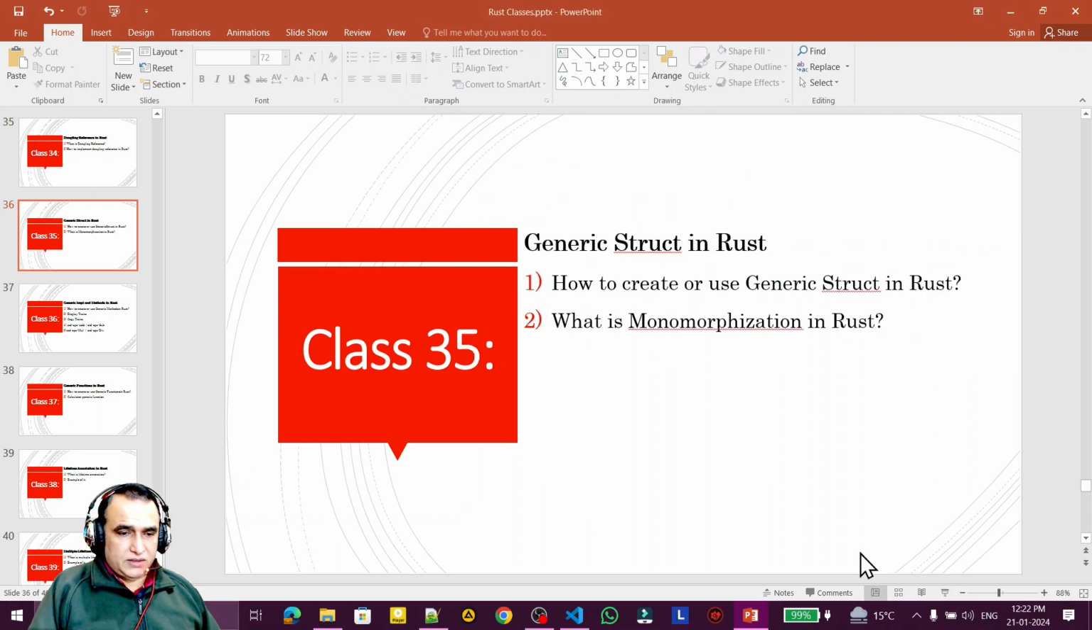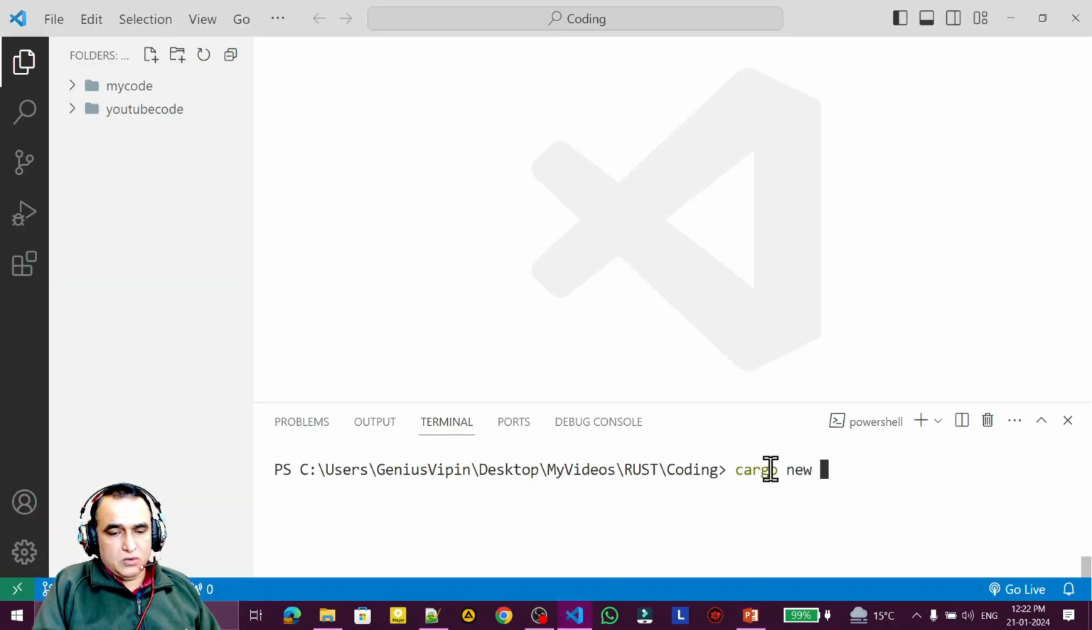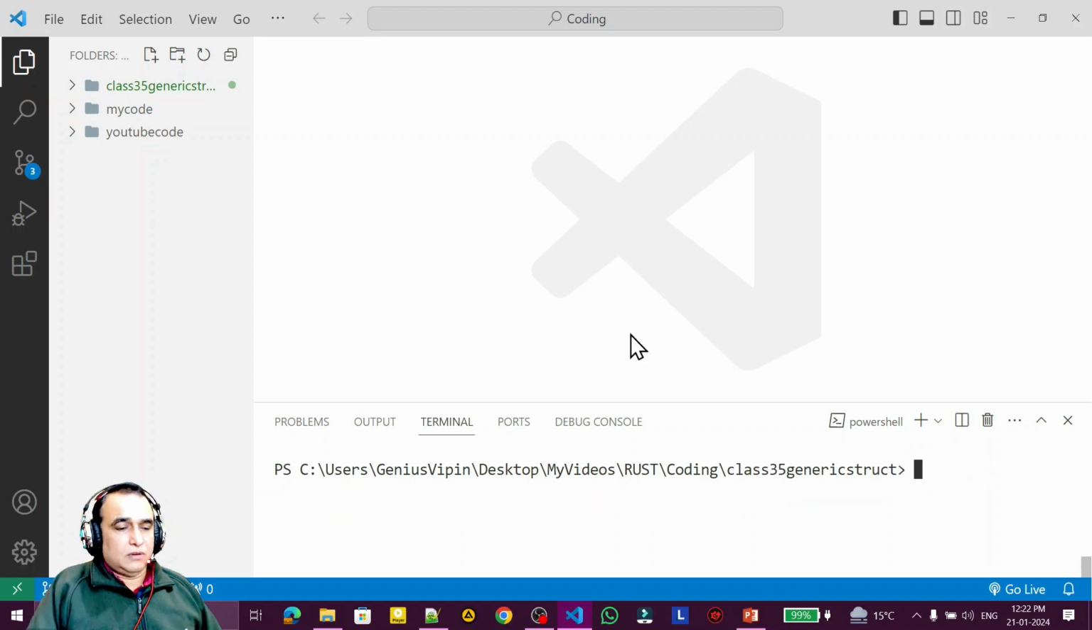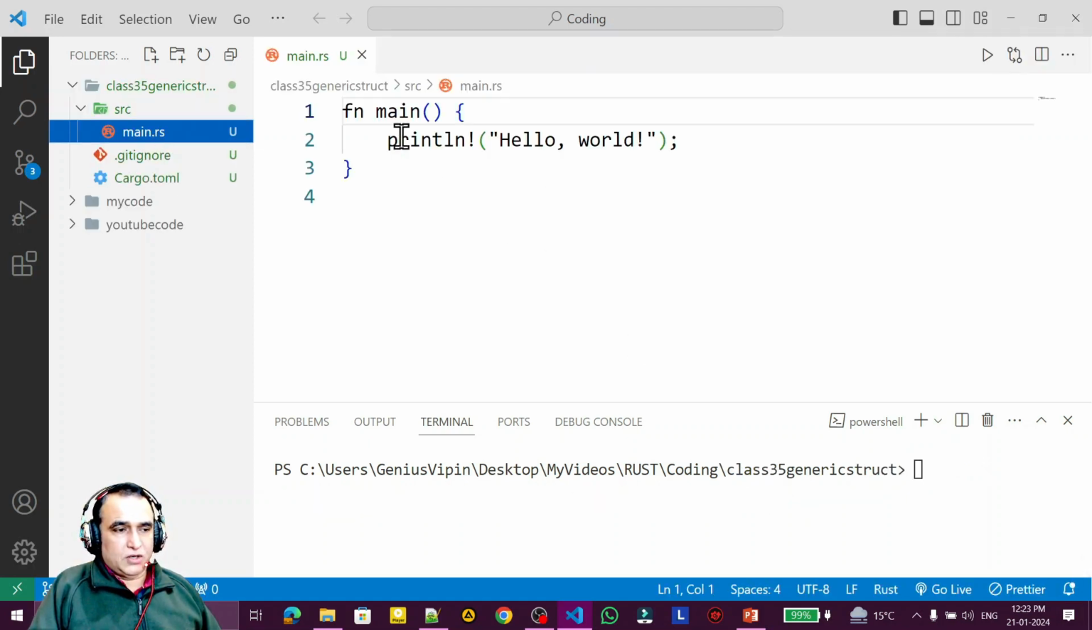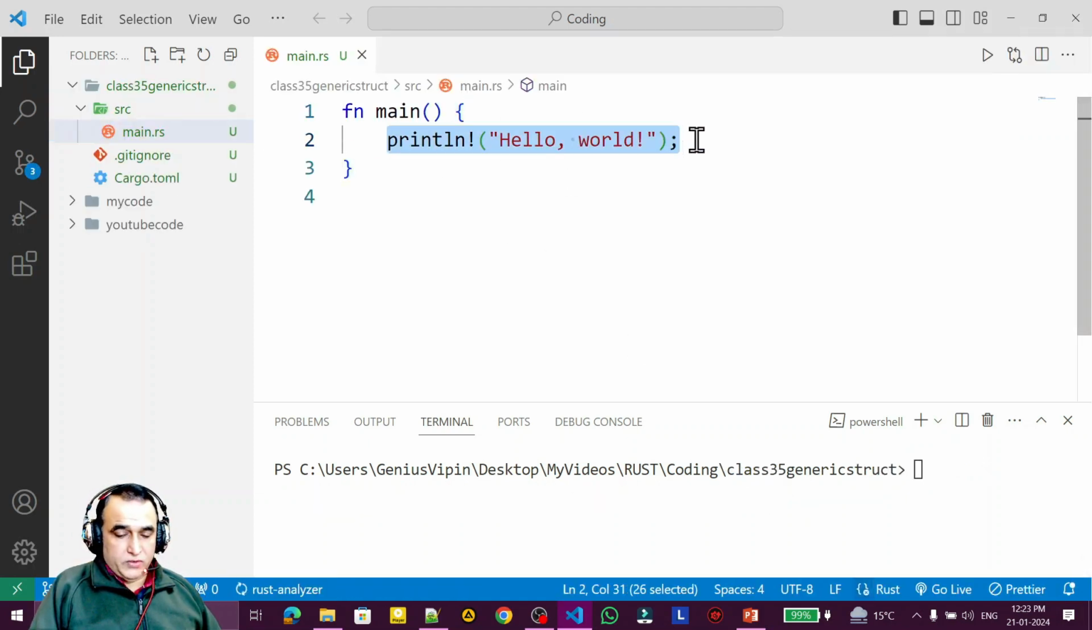So let's create project number 35. I say cargo new class number 35, generic struct, and cd into it. Now open the file main.rs, and here we are going to understand it.